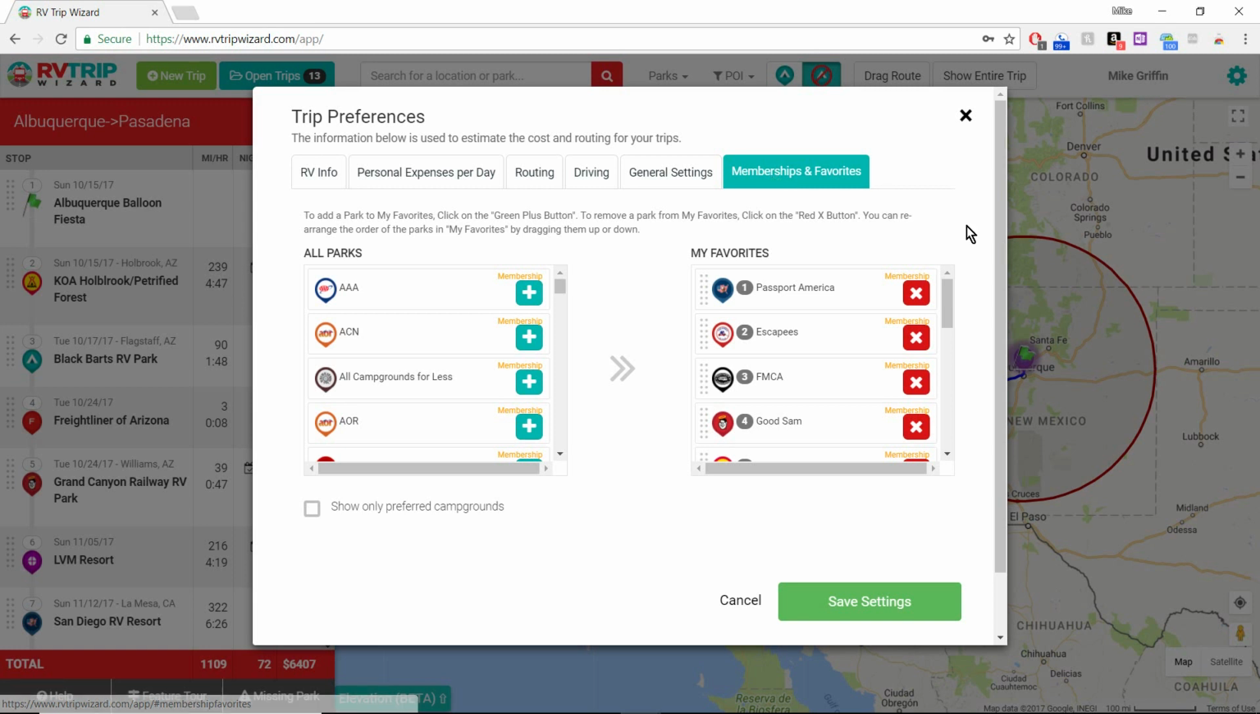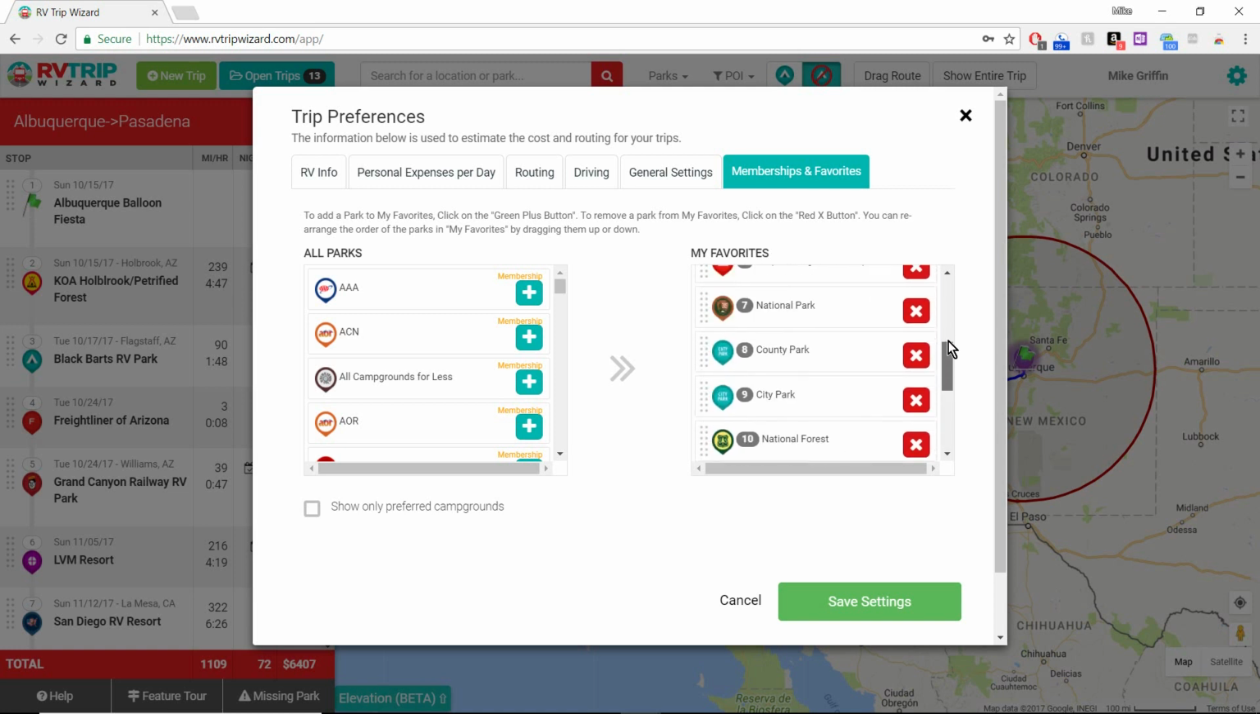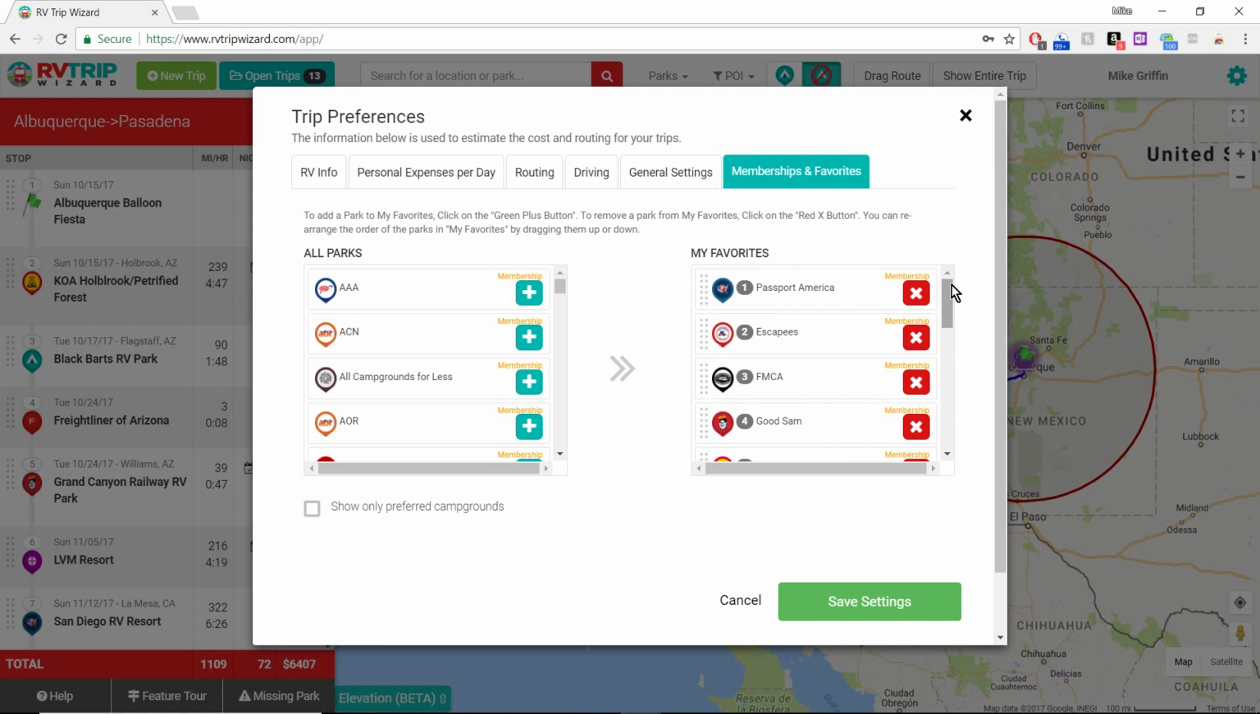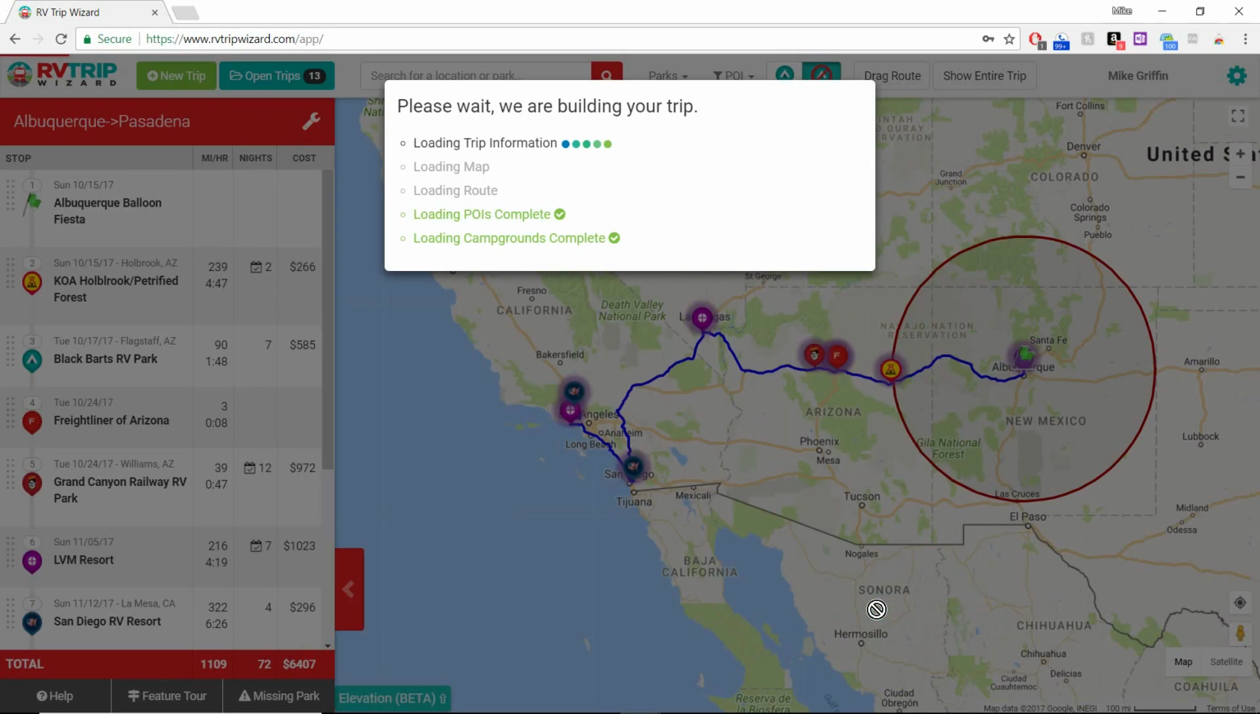Now in my case, my favorites are things like Passport America, Escapees, FMCA, Good Sam. You can see the list. So these things are going to appear on the map when I open the map and I choose to see all of the parks. So you select Save Settings and your settings are saved.